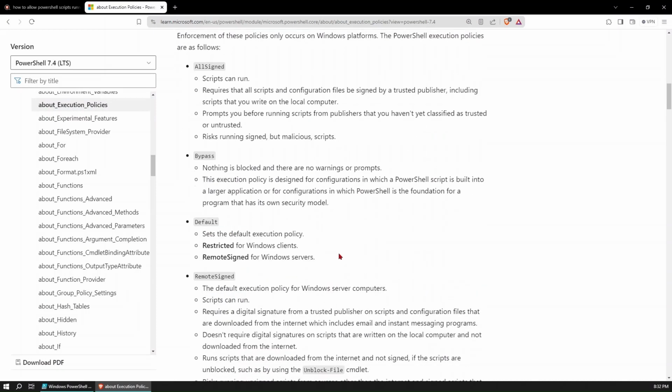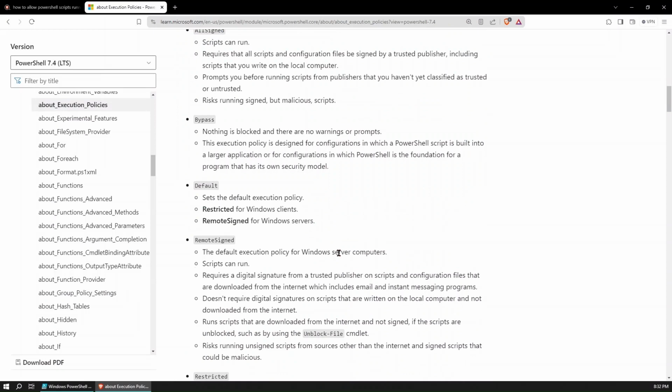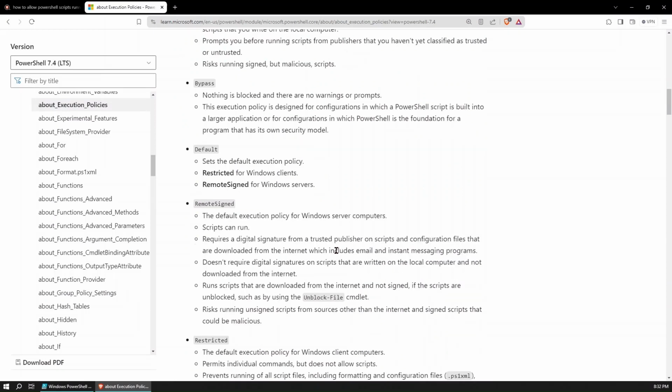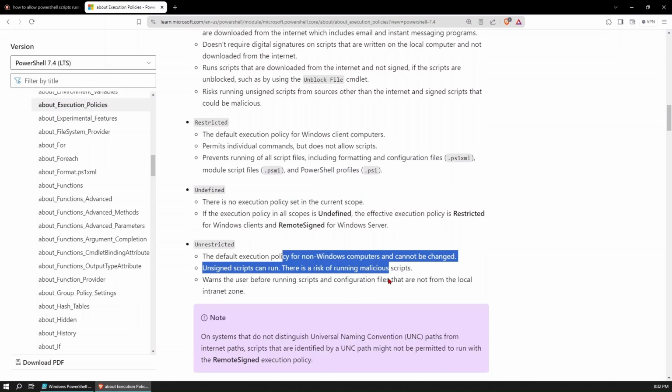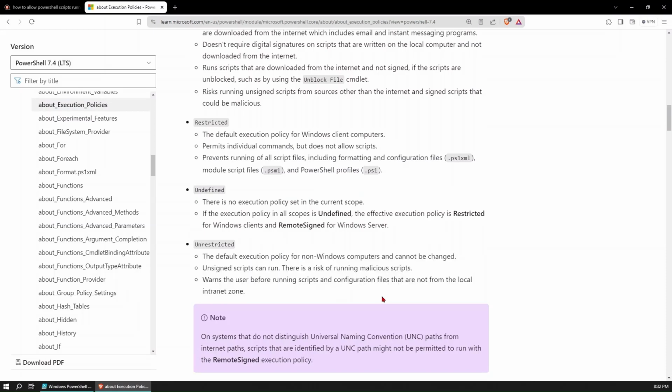RemoteSigned allows running local scripts, but not the ones that were downloaded. Restricted permits commands, but does not allow scripts. Undefined seems to be the default value, as we will discover later. Unrestricted is for non-Windows computers.